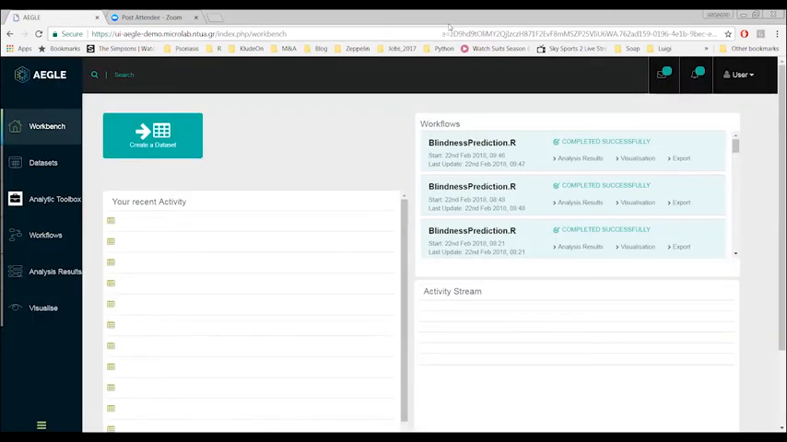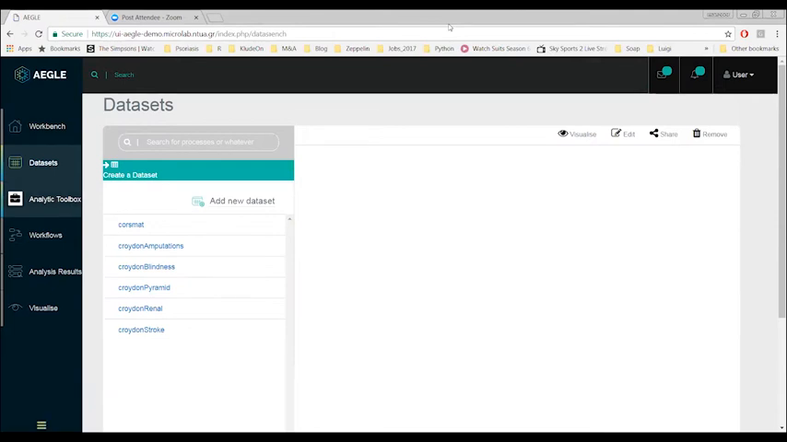When you log in, you will see that the screen has lots of functionality on the left-hand side, and there are some of the workflows that have already been run today. In terms of what these things are, this is the workflow for our workbench. What we're interested in is data sets, and you can see in here, you can either create your own data sets or add new data sets, which researchers can or cannot do.